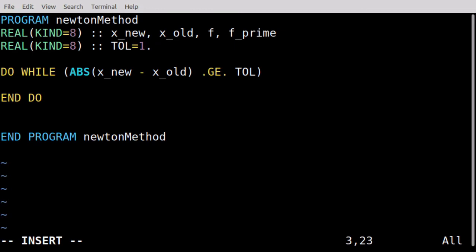And I'll write 1.D-7. Okay, so this is actually the same as writing 10 to the negative 7. You use the double star for exponentiation, and this dot D also means double precision.